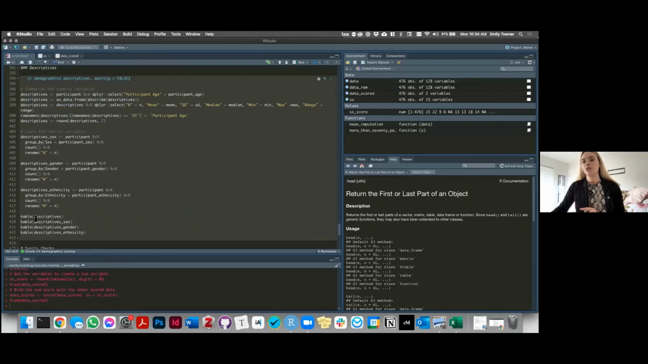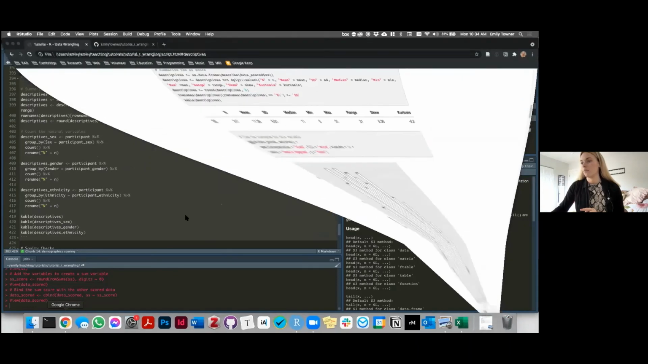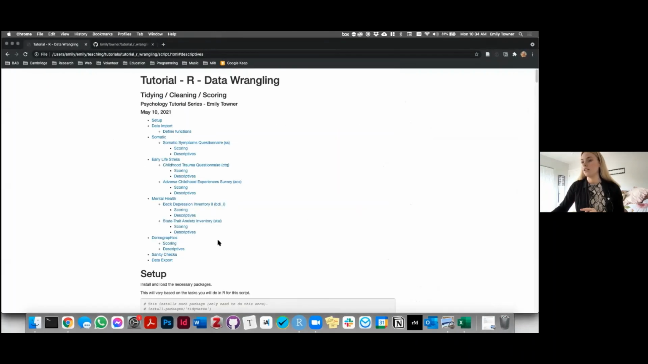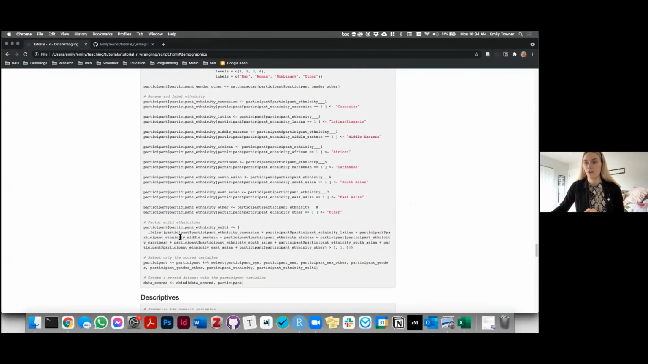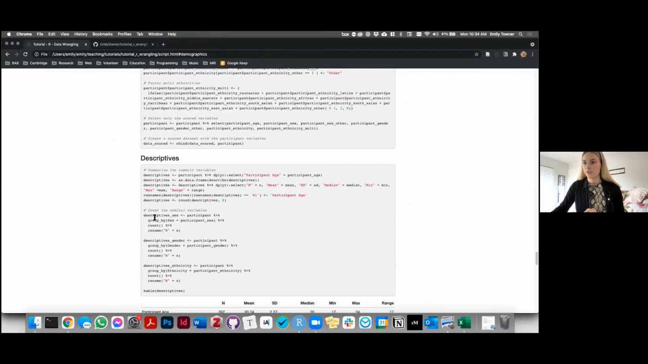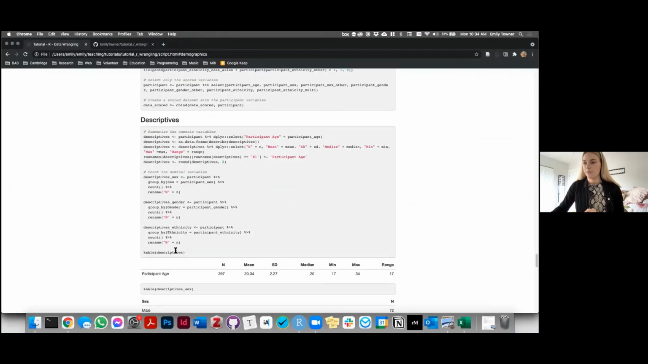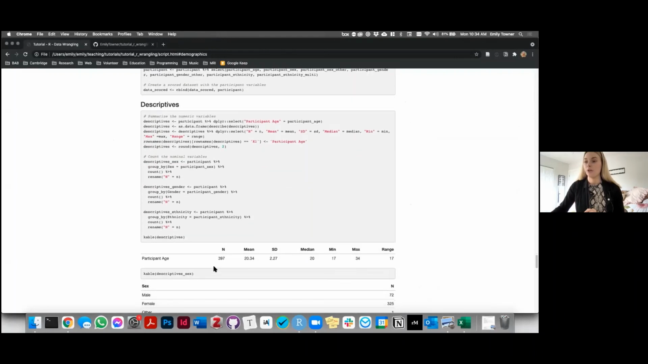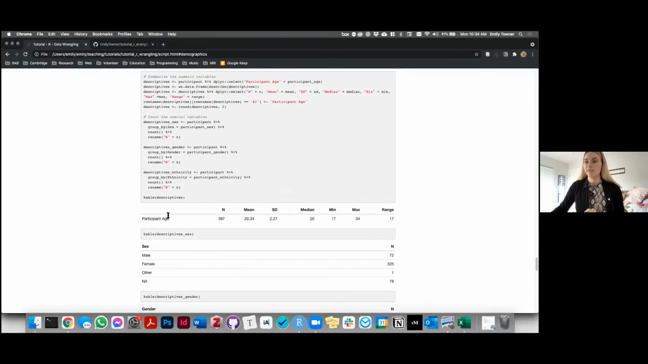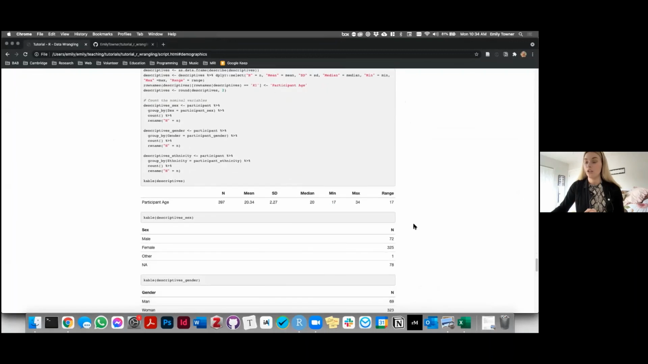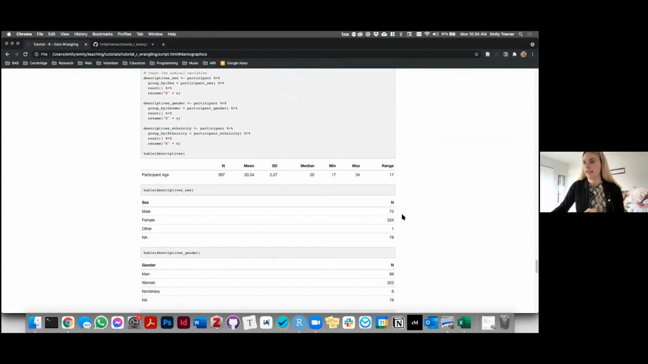And then again, you can use these table functions to get really simple summaries of your data. So if I go here, it's demographics, this is the scoring that I just talked about, and then the descriptives, and this is the code, and this is the output. You can see the different quantitative summaries for the age, and you can also see the counts for these different categorical variables.